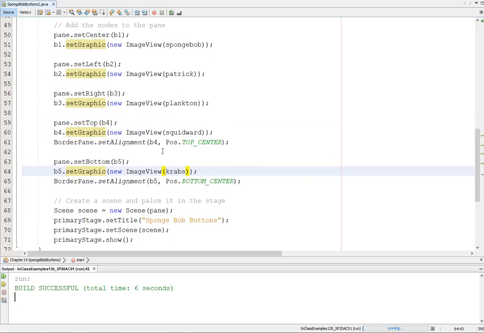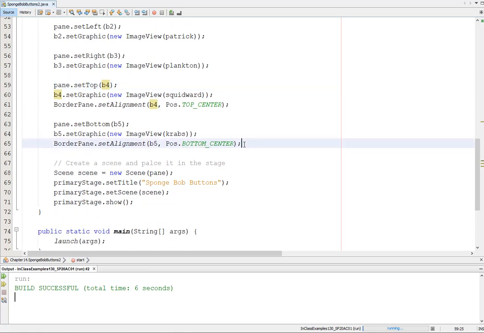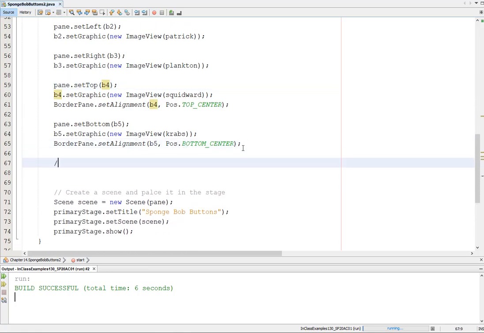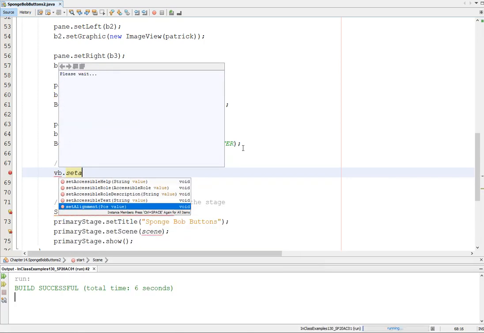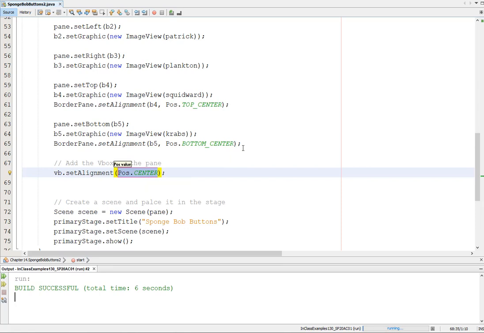Let's see where we add Squidward. That would be right here. So we're going to override this, but actually a way that might make more sense for us is to do the following. Add the VBox to the pane, and this will override what we already did, but keep our image intact. So we can do something as easy as saying vb.setAlignment, and we'll set the alignment to be centered because we want it centered on top.